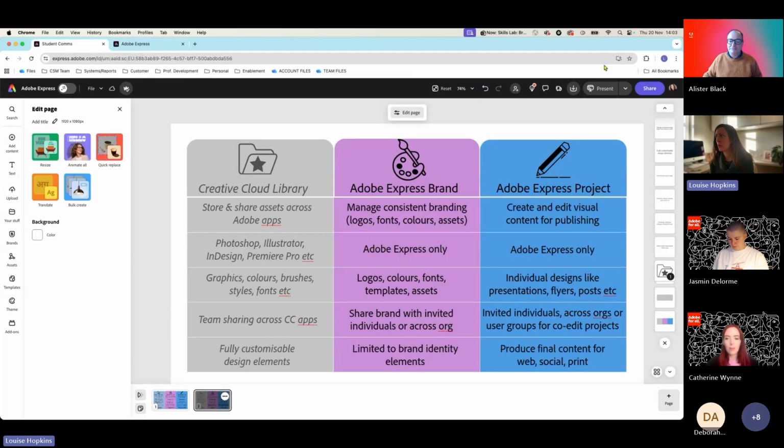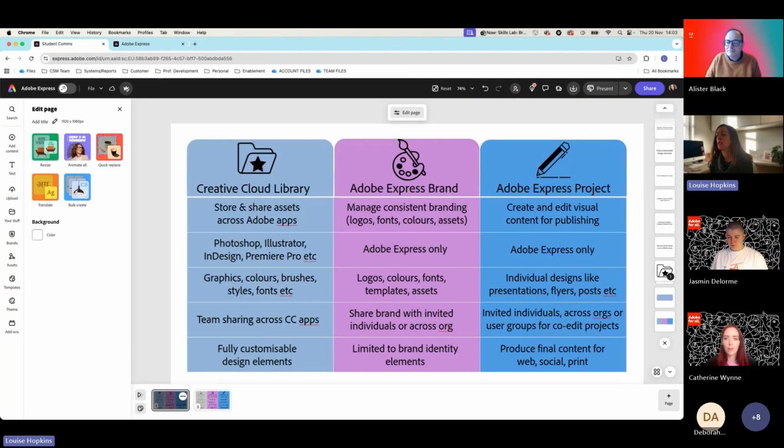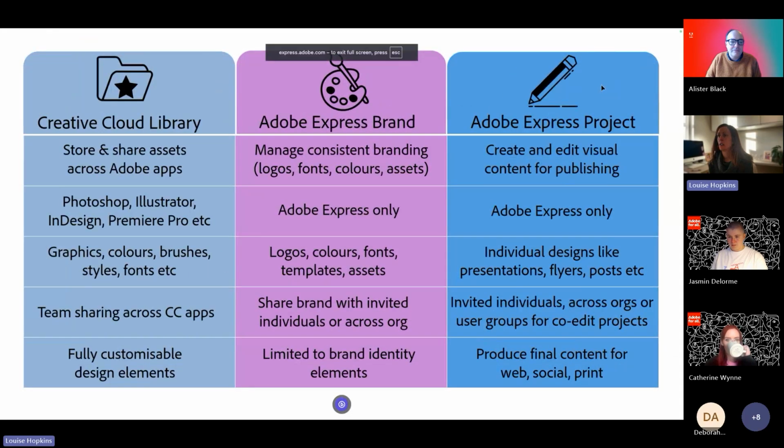Now, I want to just show you this because I'm aware that we talk about Creative Cloud libraries, and we also talk about Adobe Express brands, which we're covering today. And then I'm also going to touch on Adobe Express projects. And I often get the question of, well, what's the difference between them? So I wanted to just lay this out.